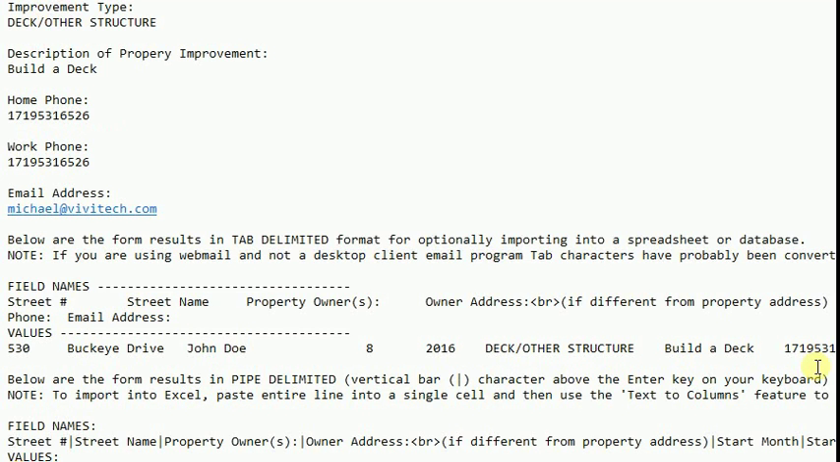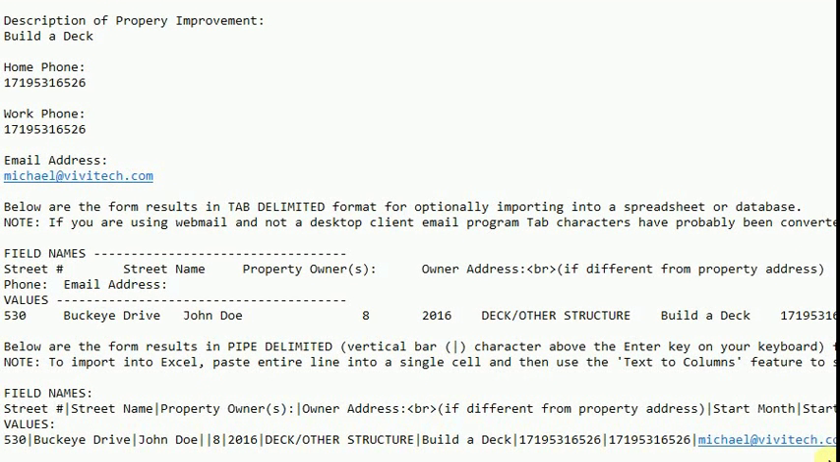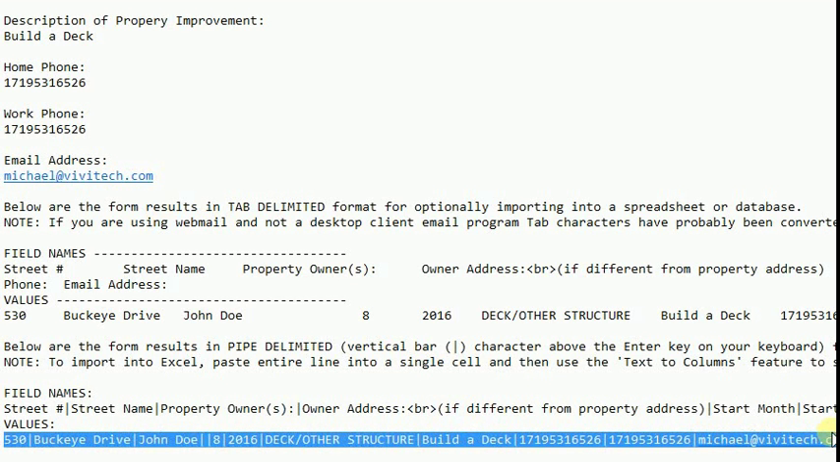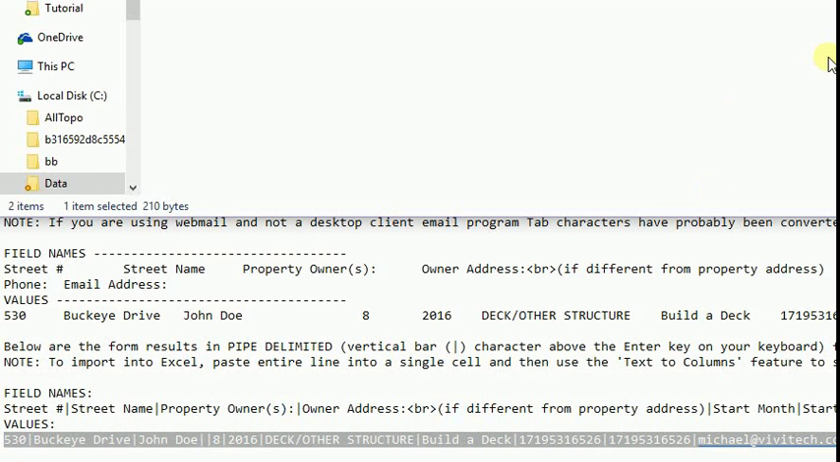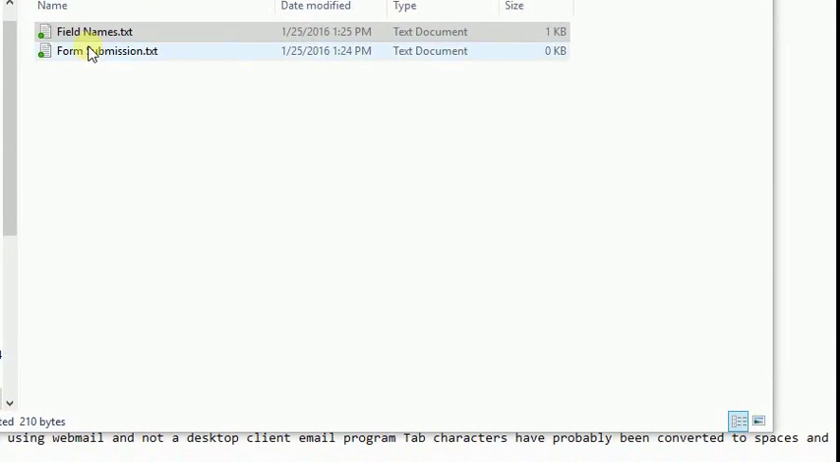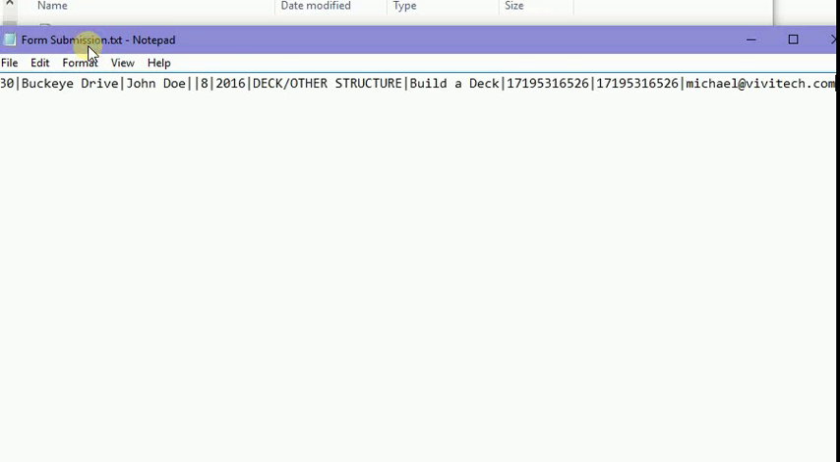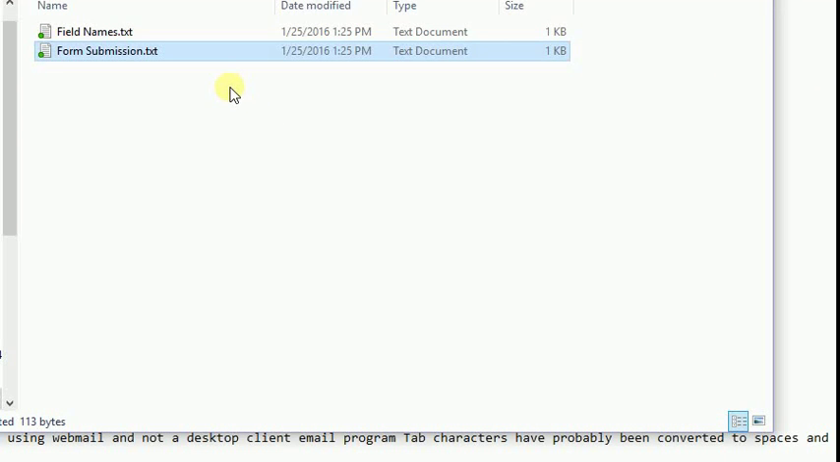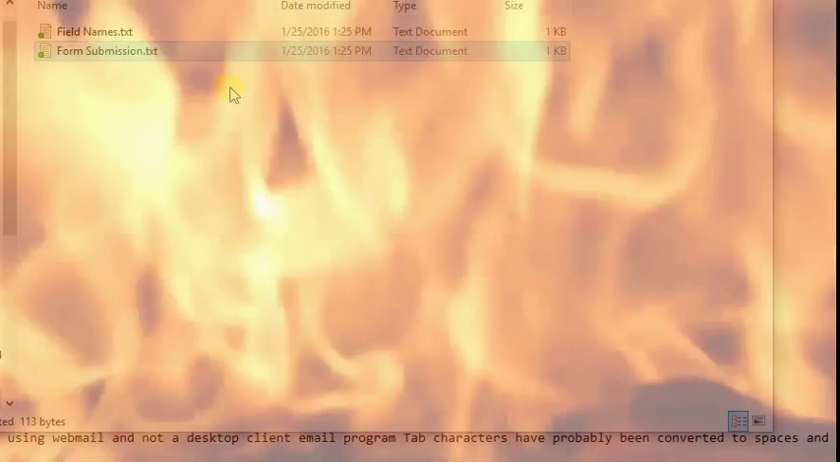And here in this bottom section we will grab the values this time. So it's just this row here of values, and make sure you don't get two rows, you only want one row. And now we can go back to our folder, open up the form submission, and paste in the values. Let's save that file and close that, and that's the end of step one.